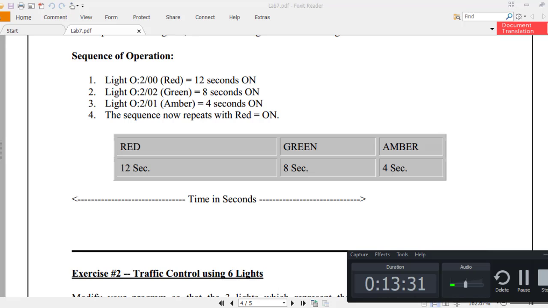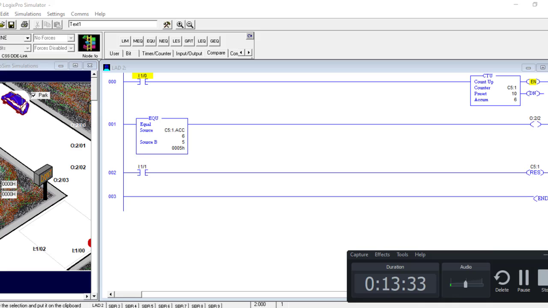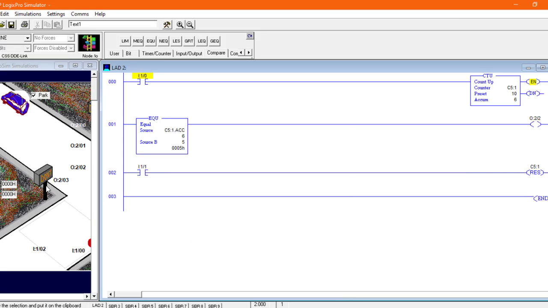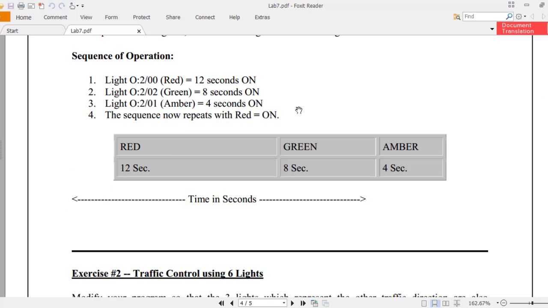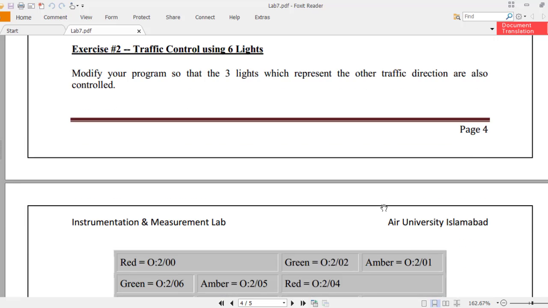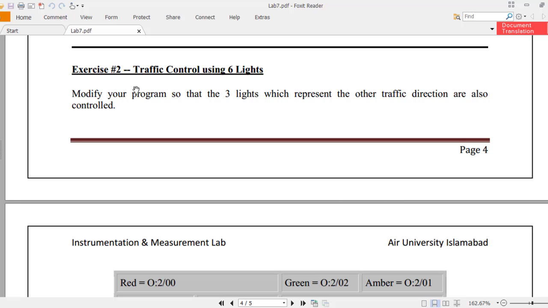And what we have over here is that this O2/03 is the don't light over here. And are we using it over here? No, we are not using it over here. So this is the sequence that you need to repeat for the red, green and amber, 12, 8 and 4 seconds. Then is the traffic control using 6 lights.